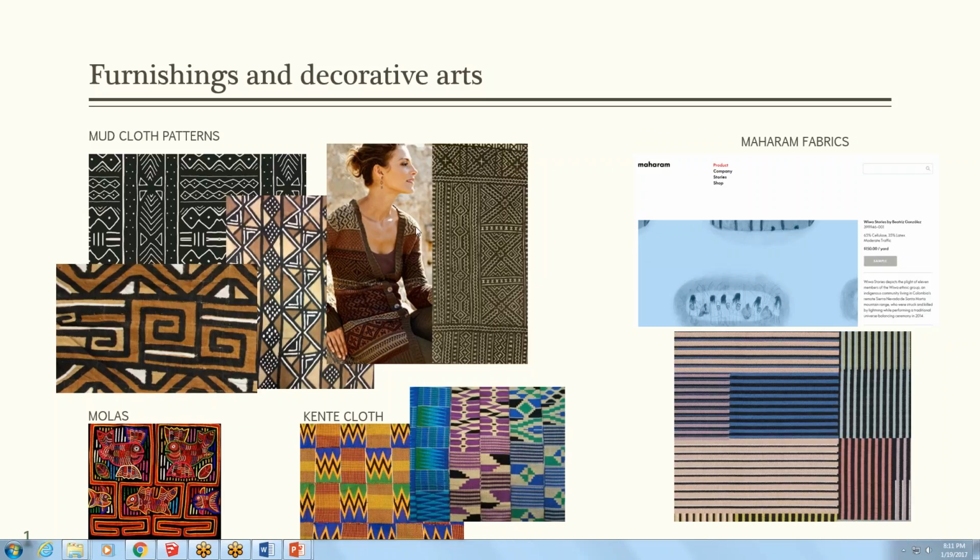So this class is very relevant, and I've included some examples of mud cloth patterns in current fashion trends that I found online. Below that, I have an example of molas and kente cloth, and to the right you can see I've included Maharam Fabrics. Maharam Fabrics is one of the leading fabric providers for contract furniture. Very relevant now. I used to use them all the time in contract design office environments. And right now they have a fabric that includes cave scenes that can be bought for modern environments.